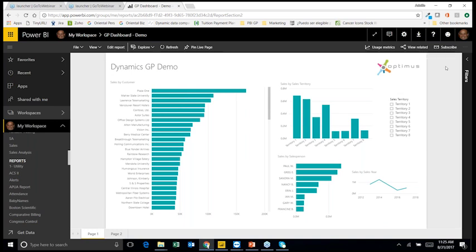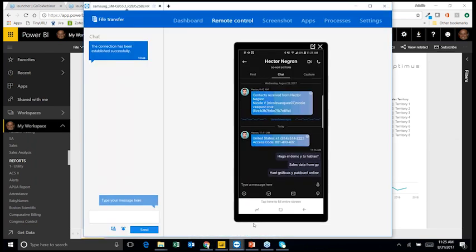And from here, I'm not going to go into that now, but from here, I can share with other people that have Power BI accounts, and all my colleagues can look at the same data I have. One last thing is automatically published also on all the mobile devices. So I'm going to connect to my phone here. Let's go back here.